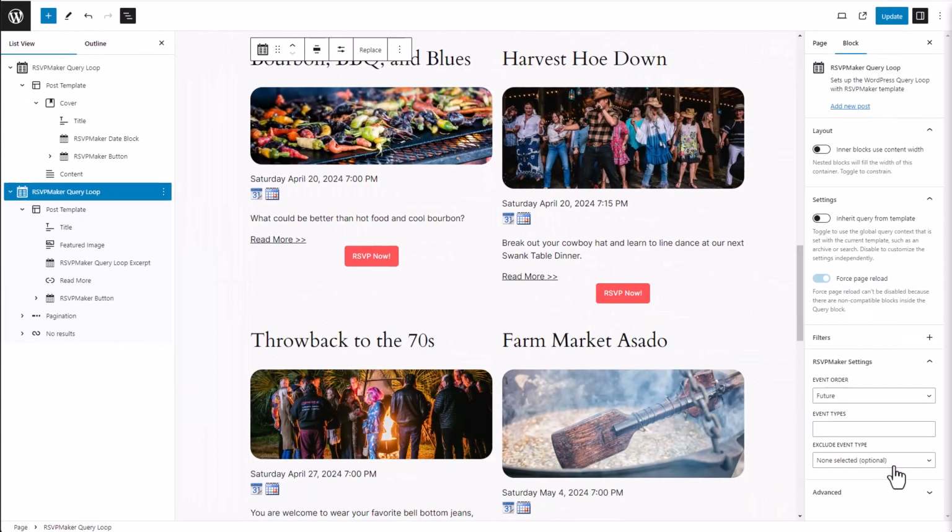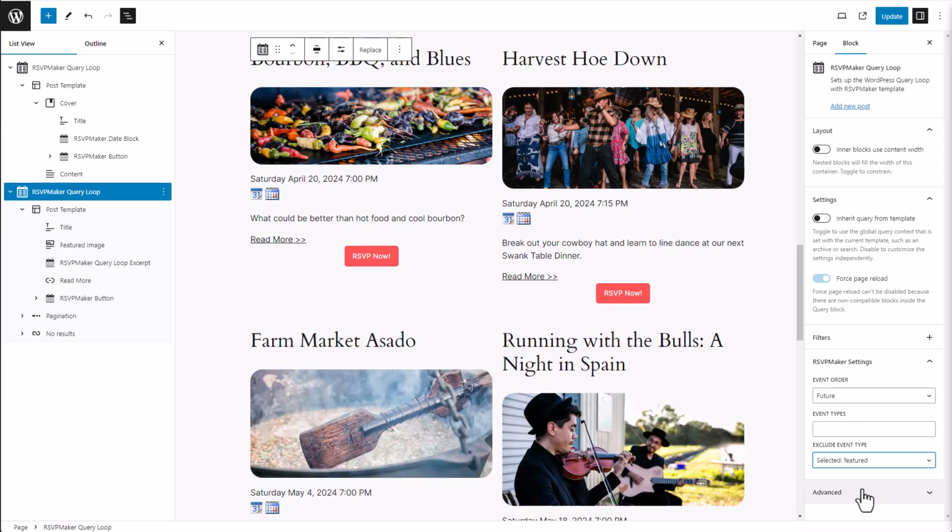In the sidebar down here, we have the option to exclude a category. So this is our featured event. Right now it's showing up twice. We don't want that, so we can say we want the featured event to be excluded, and now it doesn't show up there. So we can have the up top set to show the featured event, and the listing down the bottom set up to show everything except the featured event.